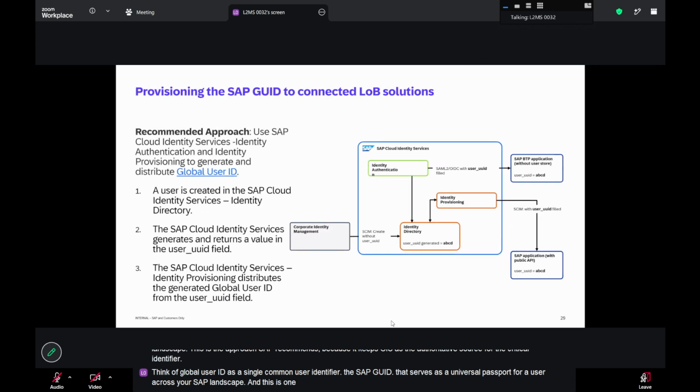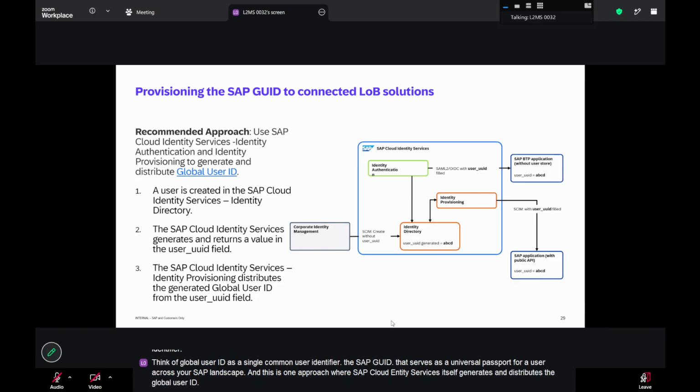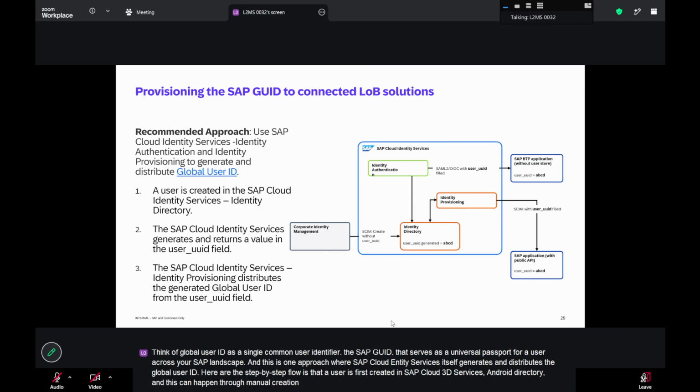And this is one approach where SAP Cloud Entity Services itself generates and distributes the global user ID. Here, the step-by-step flow is that a user is first created in the SAP Cloud Entity Services identity directory, and this can happen through manual creation, or through IPS from a source system like your corporate directory, or through user self-registration. And then SAP Cloud Entity Services generates and returns a value in the user UUID field. This is your global user ID. It's automatically generated by CIS when the user record is created in the identity directory.